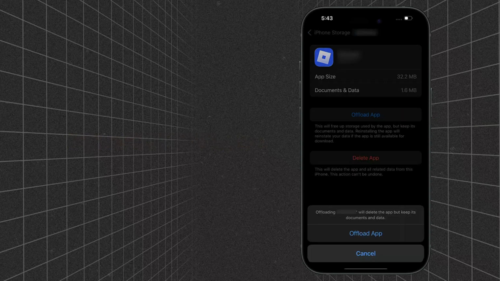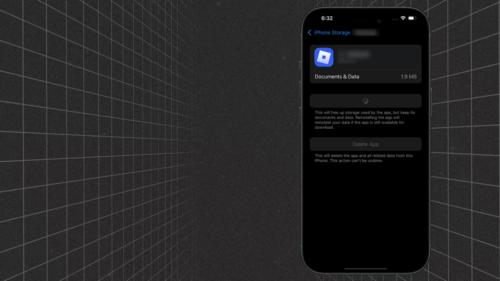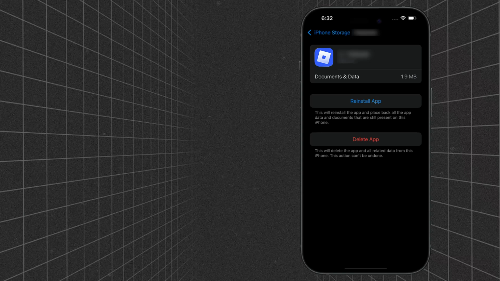A confirmation pop-up will come up. Now tap on the Offload App option here. It'll take a bit for processing, and then a reinstall button will show up. Simply tap on it to reinstall the app.